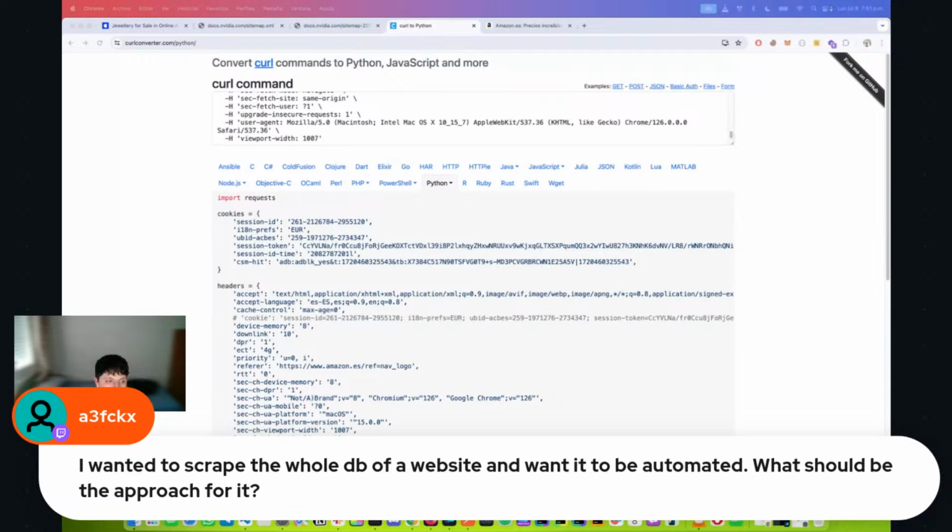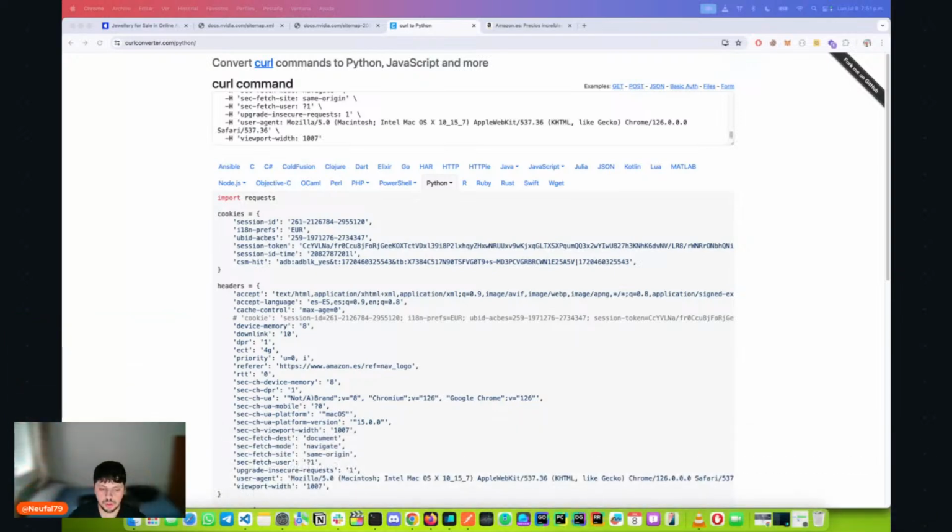I want to scrape the whole database of a website. I want it to be automated. What should be the approach for it? Which website is it? We can use it as a test. And if you want to scrape all the websites, make sure to ask the administrators for permission. But for learning purposes, we can do a small test.